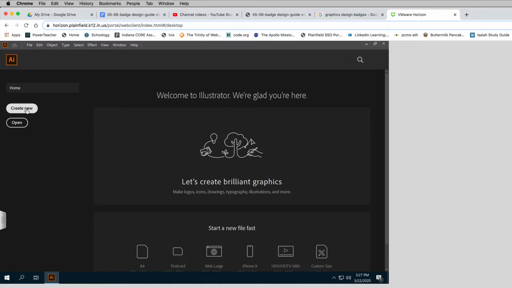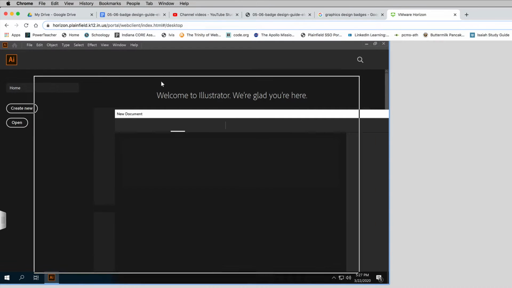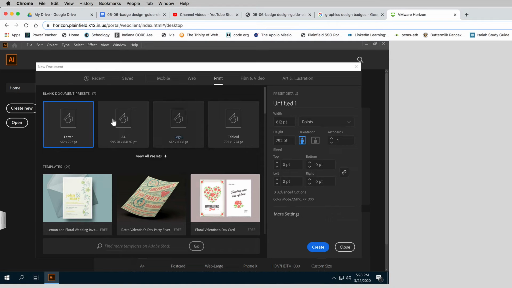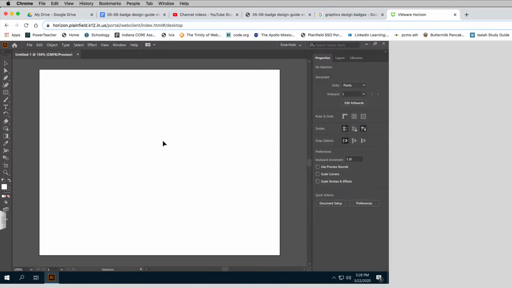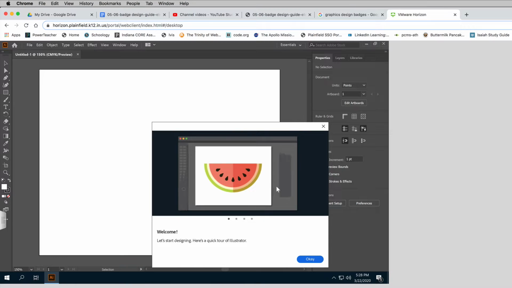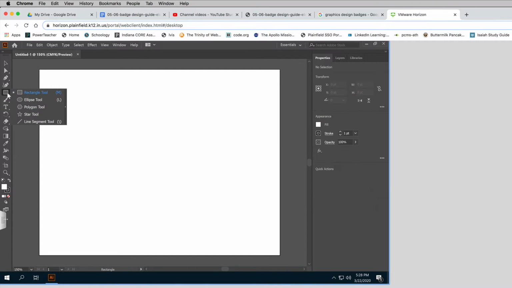So, all right, I'm going to click Create New, and I'll pull this new document window up here in the middle a little bit and go to Print. I'm going to do Letter. I like Landscape, but you do whatever you want. Let's get an artboard going, shall we? All right, so here it comes. I'm going to go ahead and close this window. You have to connect and do all that sign-in stuff every time you use the remote desktop, so it kind of thinks, oh, this is a new person, every time. Okay, so here we go. Let's just look at some stuff. I'm going to create.